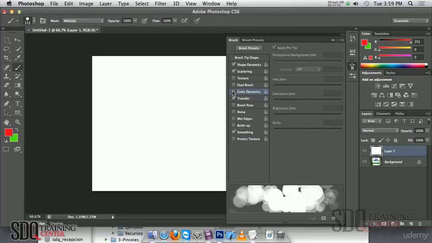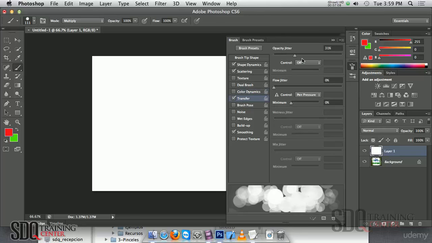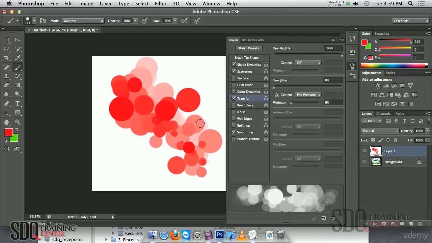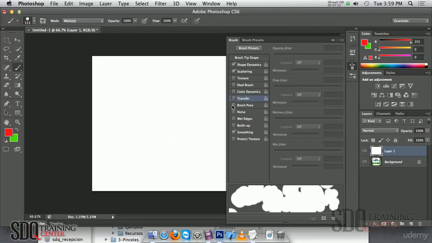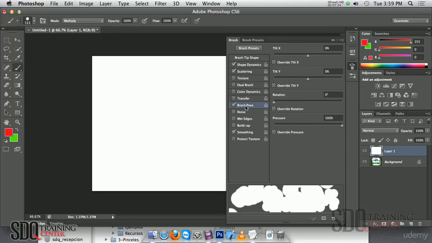Transfer options enable me to paint in a way that some strokes will have opacity, which some will not. This is a quick review of the things you can find in the brush window. In the next video, we will learn how to create brand new brushes.